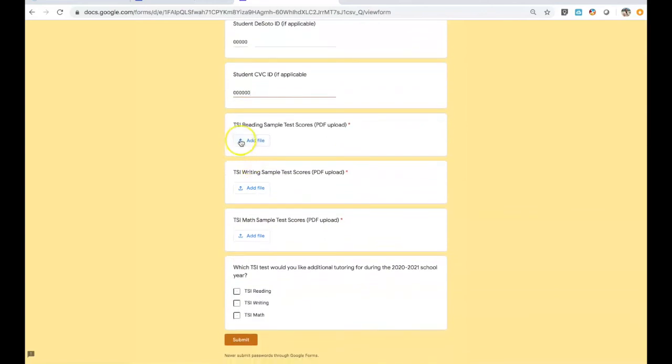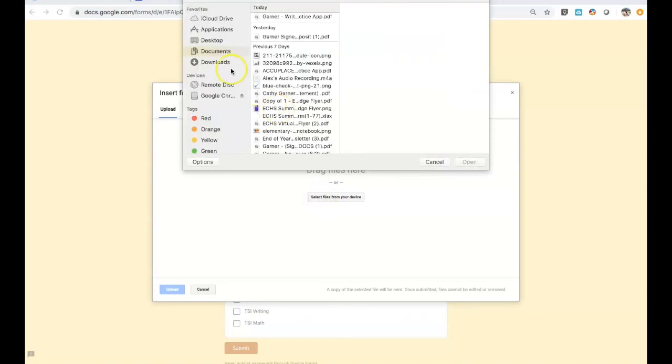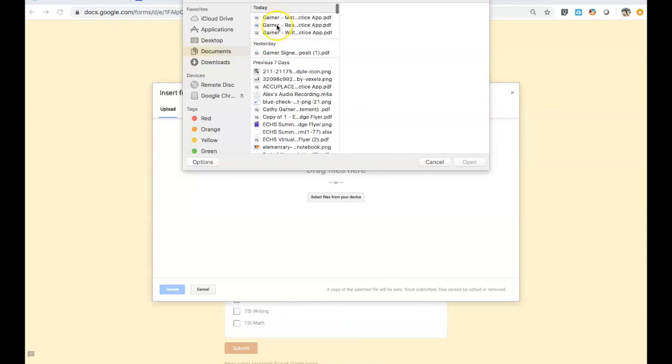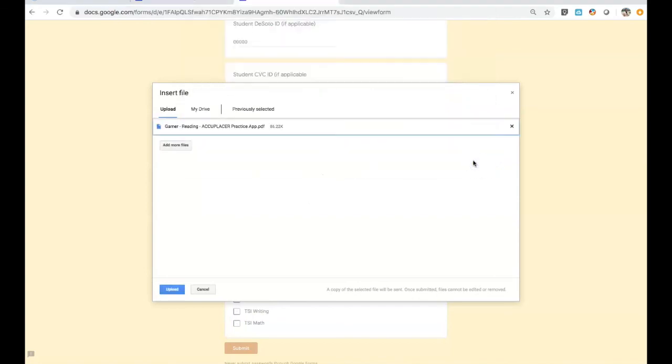Now you will see TSI reading sample test scores, PDF upload. You're going to click Add File. You're going to select files from your device. Go to your documents and make sure that you find the file that has your last name dash reading. As you can see, this one says Garner Reading Accuplacer. I'm going to click Open. Now I'm going to click the blue button Upload.